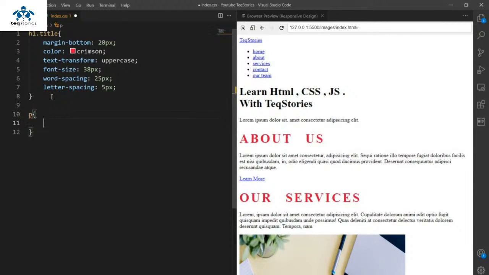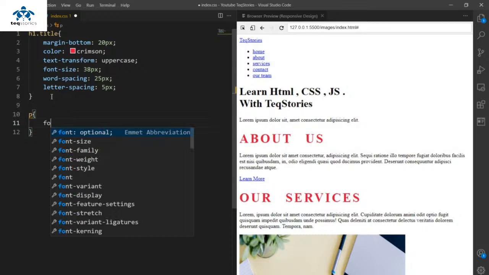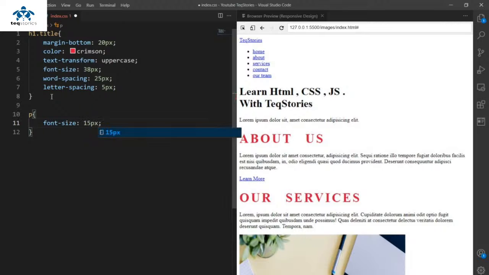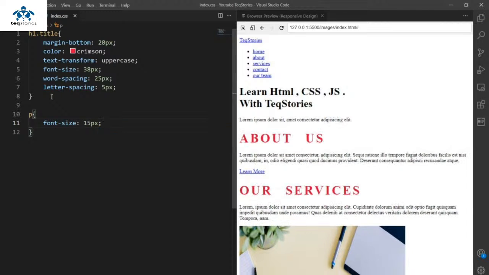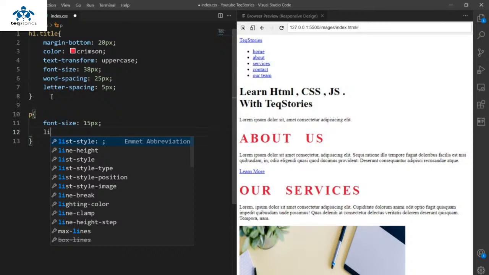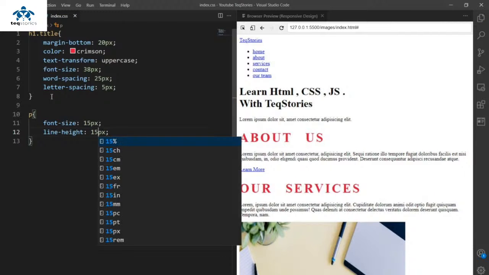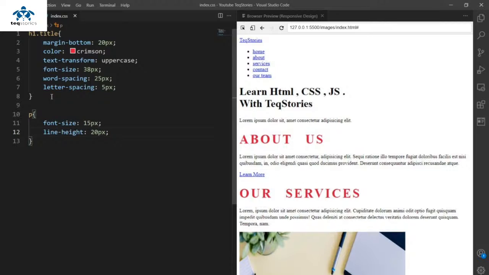Now the paragraph, I wanted to target all my paragraphs, so I will give the font size to the paragraph. I want it to go a little bit low, so 15 px of font size is fine. Now we can give some line height because we need some space in between. So line height we can give, let's say 15 px is going to be fine. Okay, no, 20 px or 25 px. 20 px is looking good.